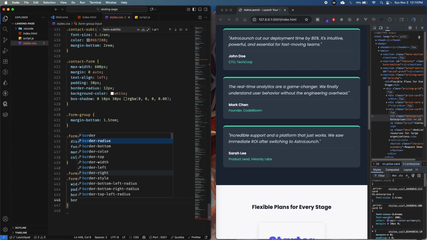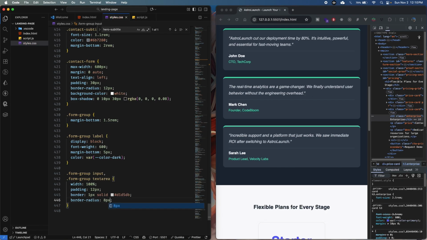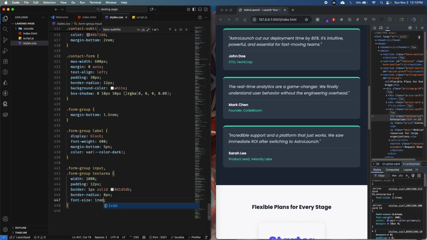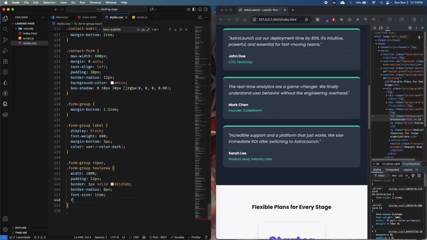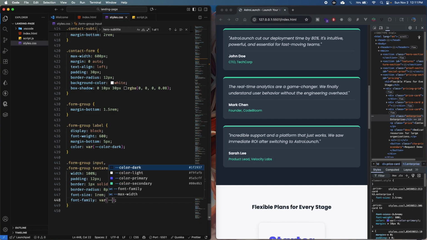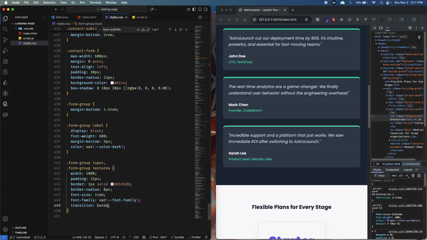Then I want a border radius that is going to be 8 pixels. I want a font size to be 1 rem. Then I want a font family that is going to be referencing the font family variable that we have at the top. And then a transition for the border color, which is going to be 0.3 seconds.